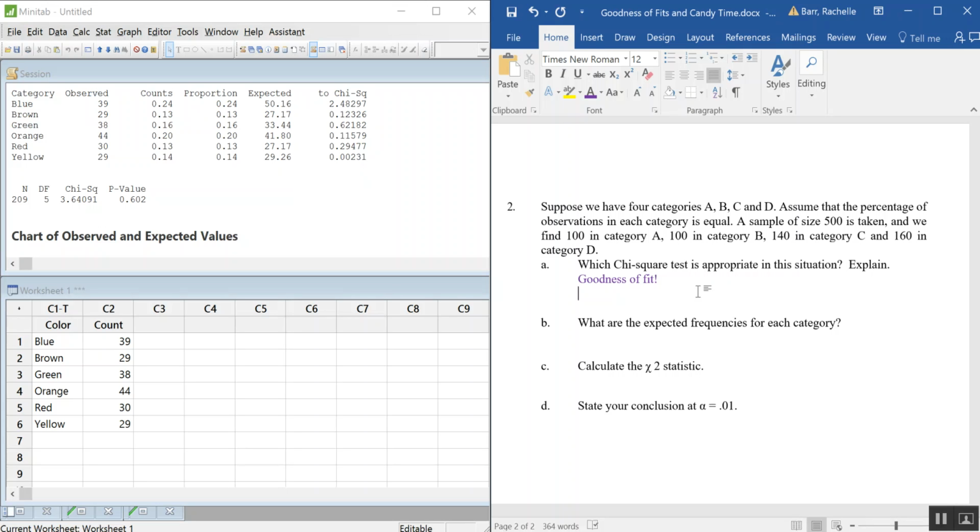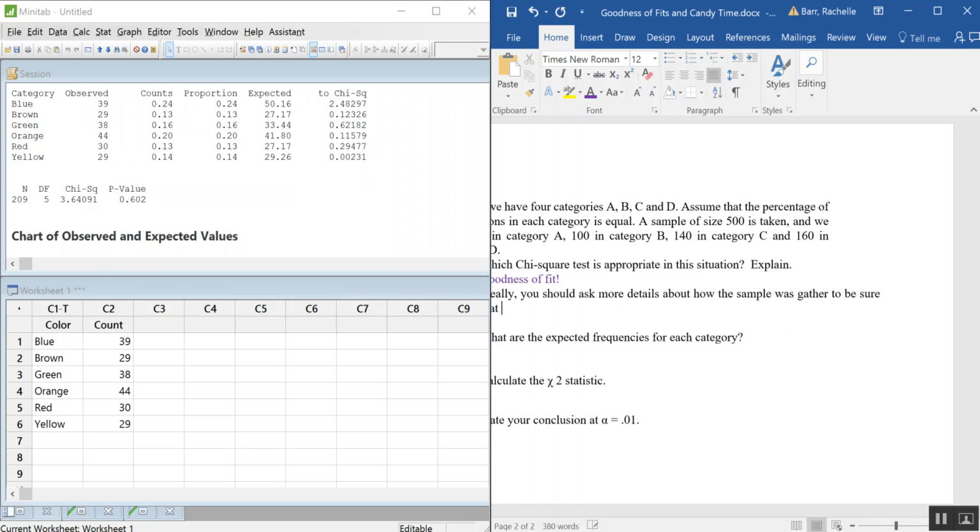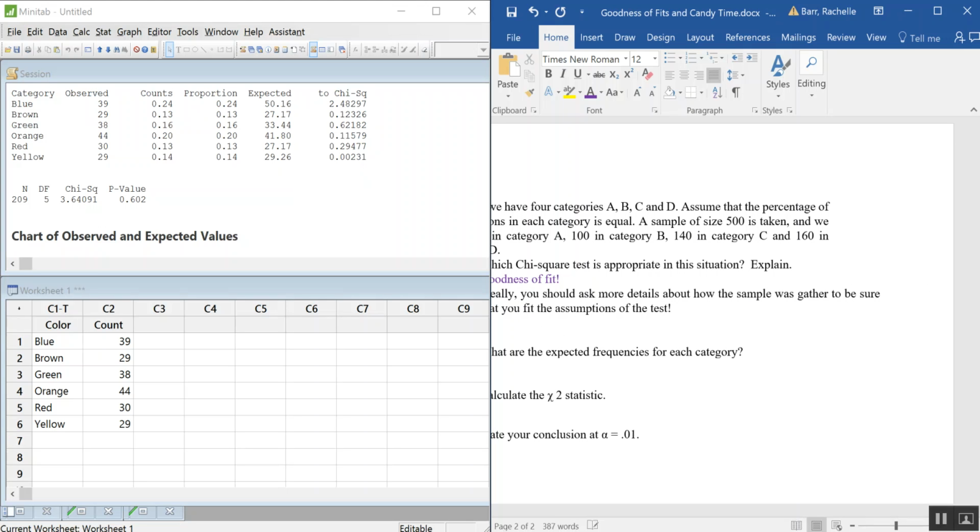So ideally, you should ask for more details about how the sample was gathered, to be sure that you fit the assumptions of the test. Woohoo! Okay.